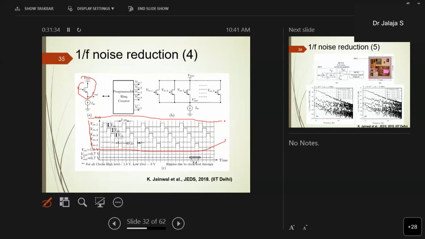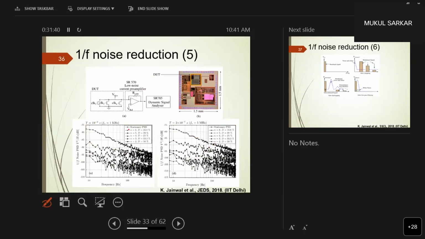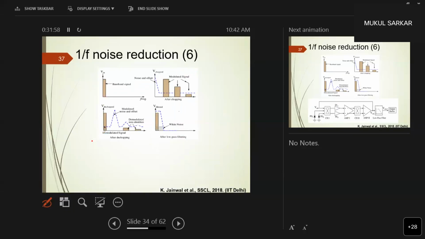So you can modulate the source follower in a pulsed manner. You turn the source follower on and off, and you see a substantial reduction in the noise floor. This is when the source follower is not switched on and off, whereas when the source follower is turned on and off with a varying duty cycle, you see a substantial reduction in the noise floor. You can also reduce the noise floor using chopping.